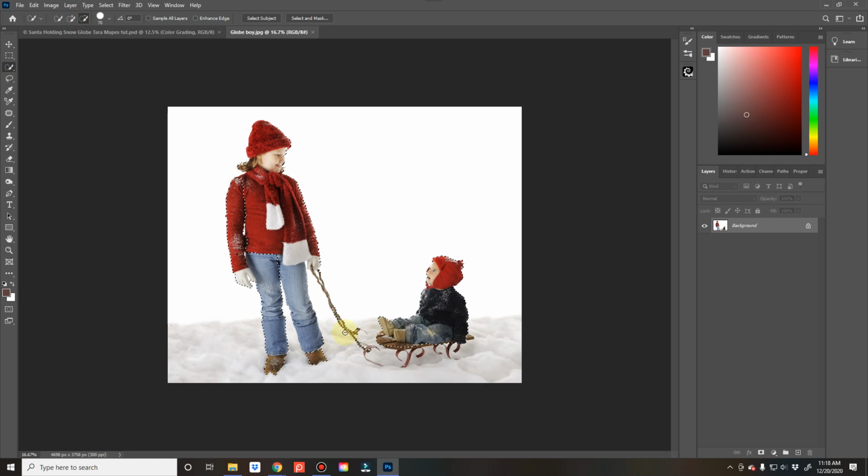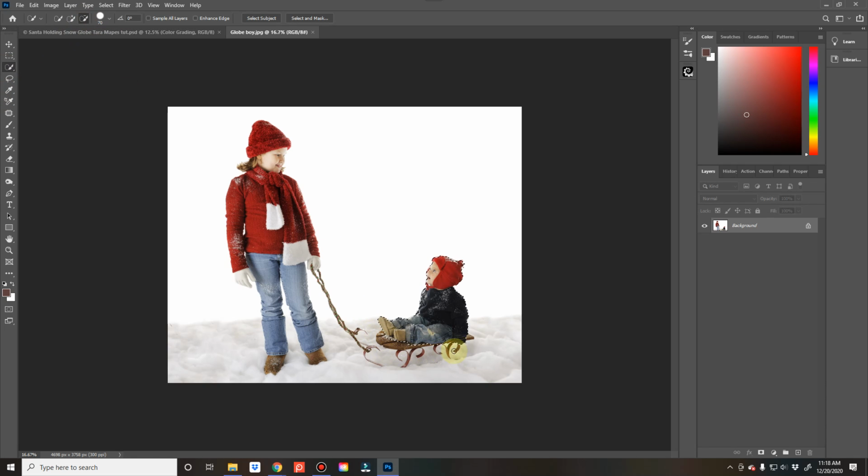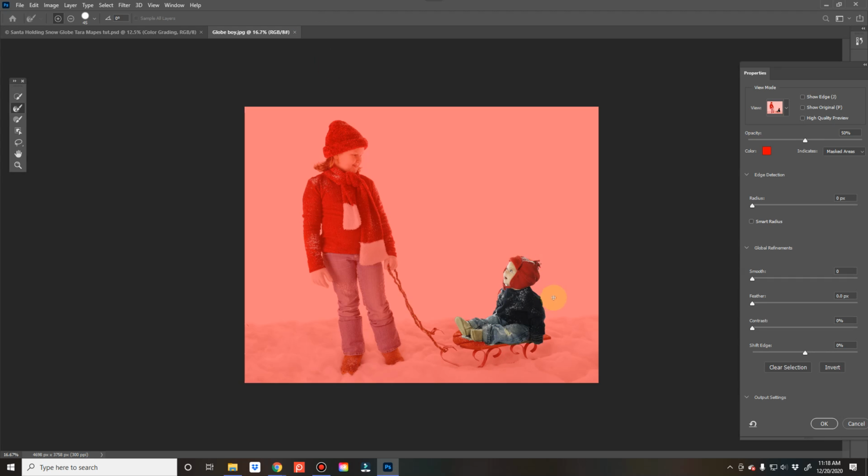I'm not using her, but if you did, you're selected there and you don't have to do much of anything at all. I'm taking her out by using the selection tool and the minus, which means remove it from the selection. So now I've just got the little boy here. So now I'm going into select and mask, and this is where I can refine that selection.